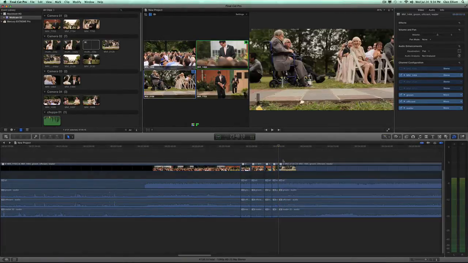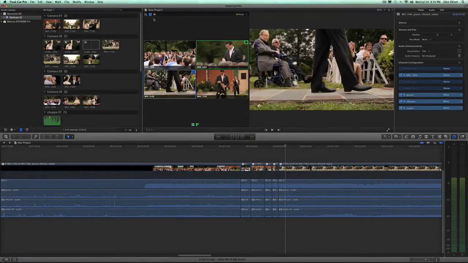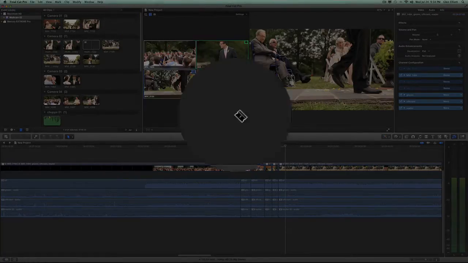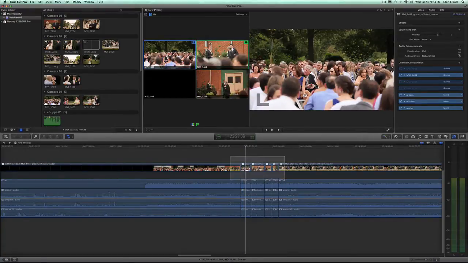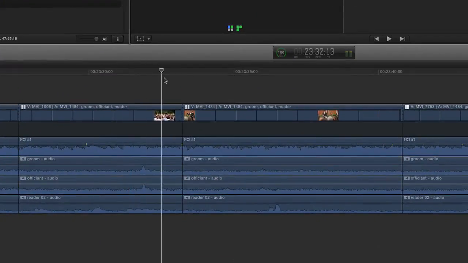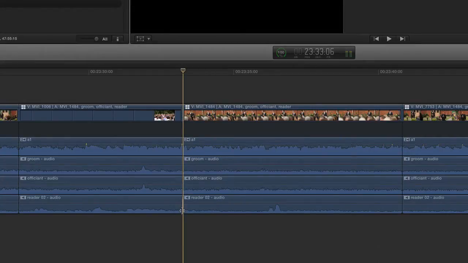Now, even though we have our audio untouched and we've chosen specifically to cut video only, when you make a camera switch, if you look closely, I'm zooming in here, every time you make a camera switch, it almost makes like a blade all the way through down to the bottom of your audio stack. So unfortunately it disrupts your audio.